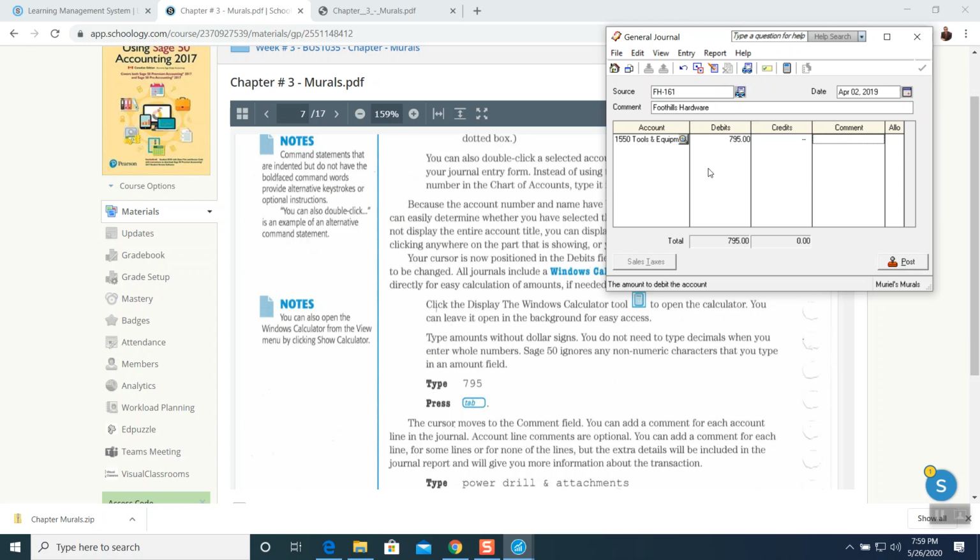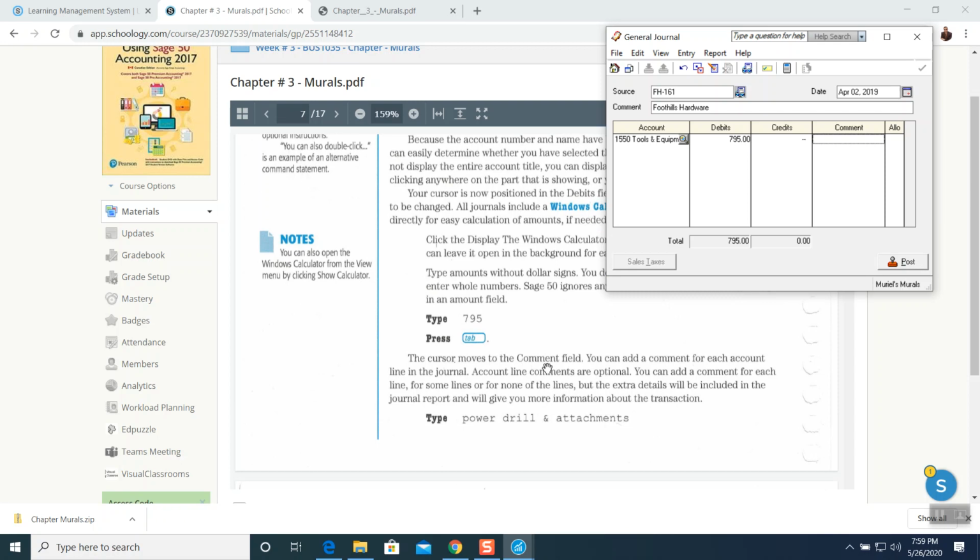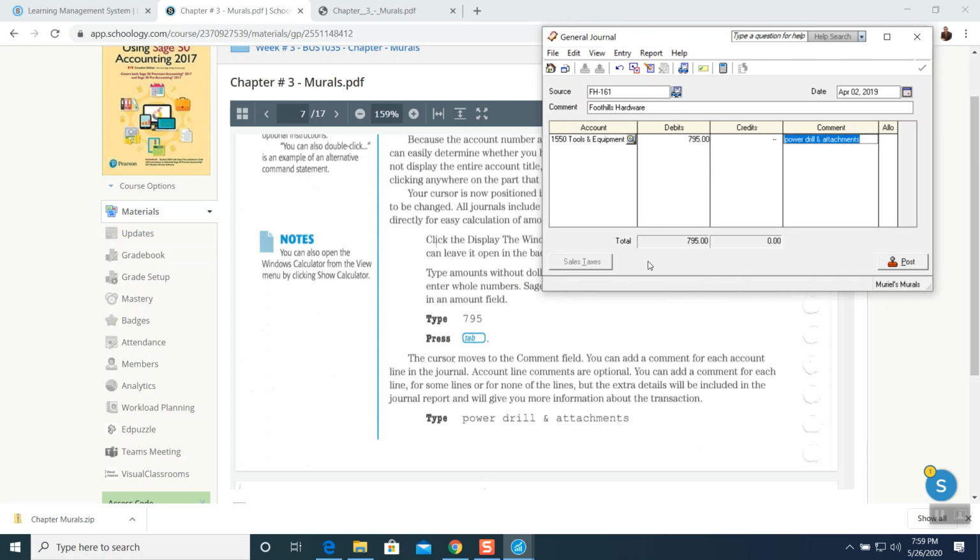As soon as you press tab, in this software, you have to use the tab in order to move from one window to another window, from one box to another box, right? So you have to press tab. I press tab. In the next one, it says the cursor moves to the comment field. Yes, it does. And then you have to type. It says type in here. Remember, I told you, read the bold or the highlighted parts only. So type. What do you want to type? You want to type power drill and attachment. Guys, I am not with you when you complete this file. So please read and do exactly what it says.